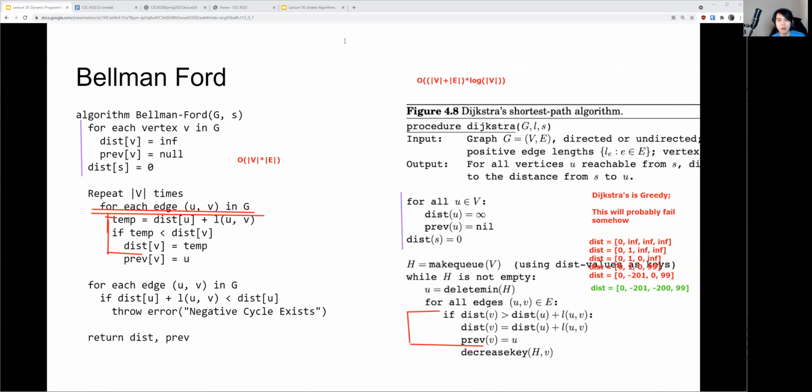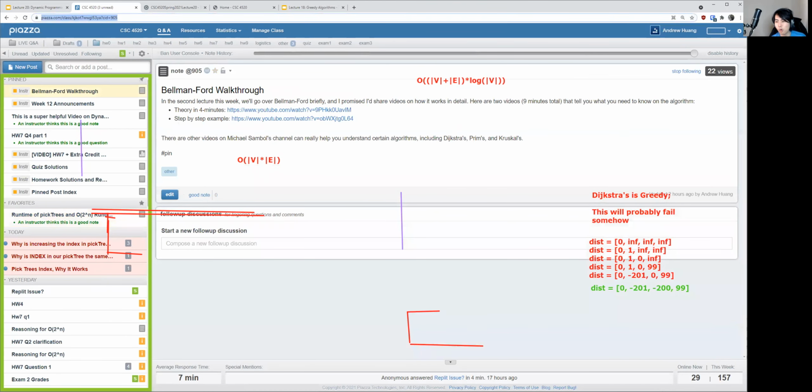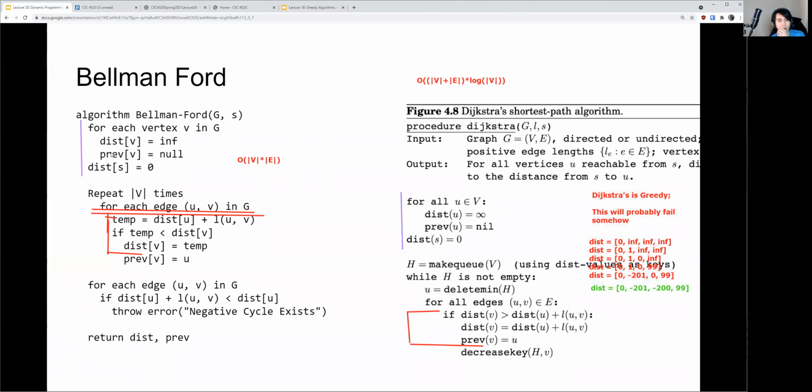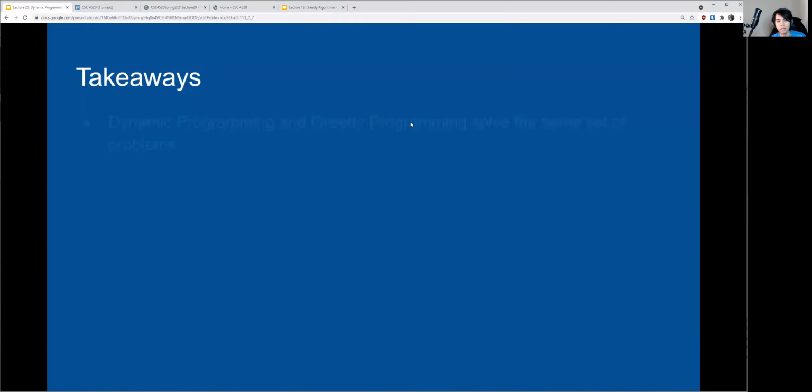Now, I need you all to read this walkthrough for homework so that everyone feels good about this. It's literally 9 minutes. A 4-minute video and a 5-minute video. It goes through everything you need to know about Bellman-Ford because we don't have time right now. Let's do takeaways because we're already over time.